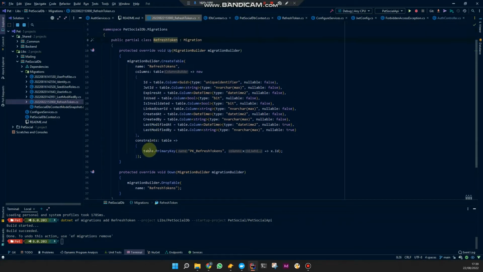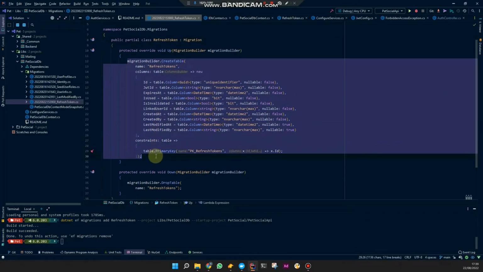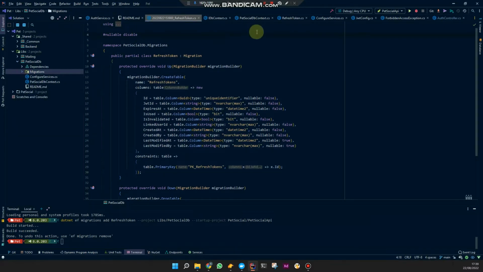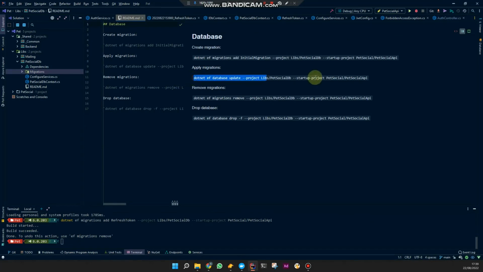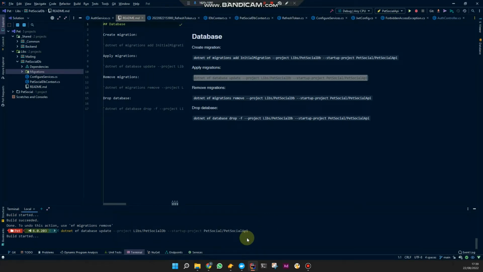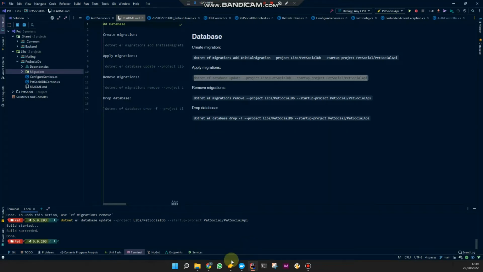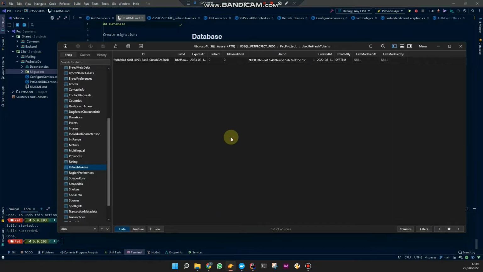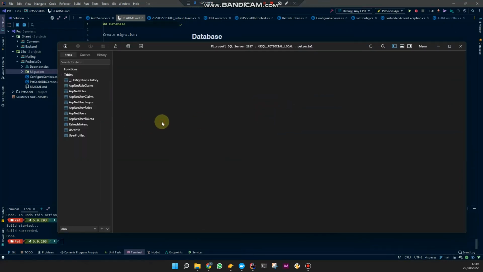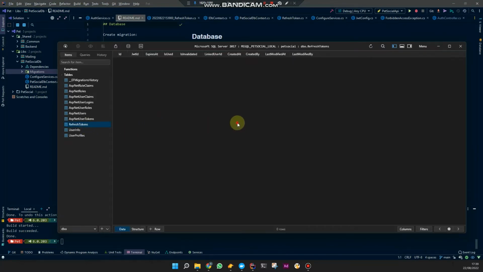Okay, that seems good. Create table, refresh token. That seems good. Let's apply it. If you see any attempt to delete the ASP.NET roles or something, remove that part from the migration. Okay. So we have the table. We're good to go.